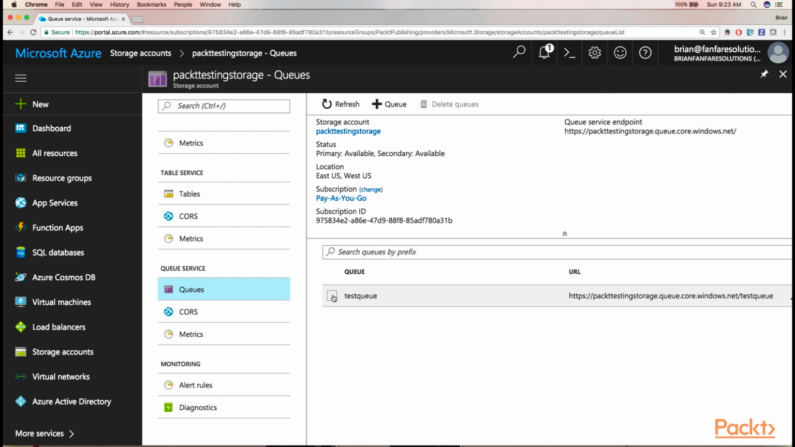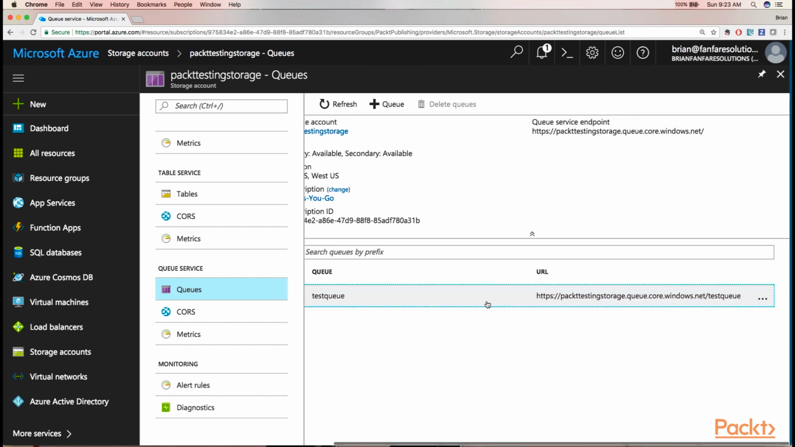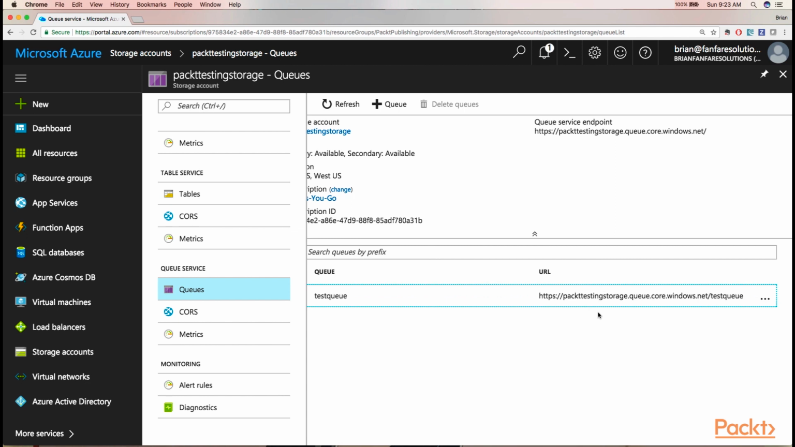I can, of course, delete it by clicking on the checkbox, but it gives me a specific URL directly to this particular queue. Now with that URL, I can actually push messages onto the queue, or I can retrieve messages from the queue. And you can do that either in Azure Storage Explorer, with one of the SDKs, or of course with either one of the scripting methods that we've already started covering.